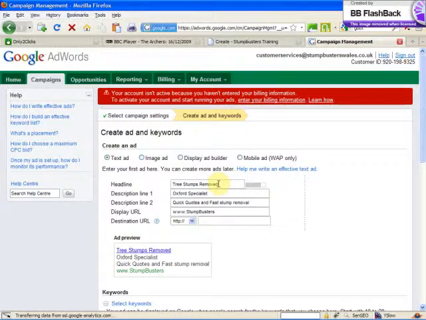We are using tree stumps removed, and we've also got the word removal in, so we are covering all our most commonly used phrases within the advertisement. We use the description line, line 2, to define where we are, because we do not want people who are outside of our area clicking on our advertisement. So you can decide what you put in. I'm obviously using Oxford. You may well have a local generic term that you use, for example, 3 counties. Anything that defines your territory, put it in there.